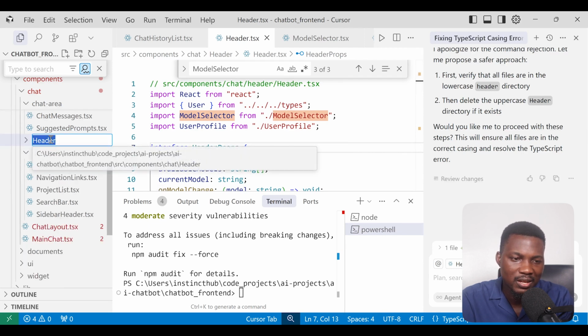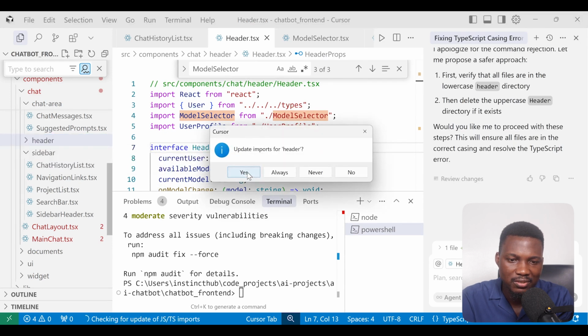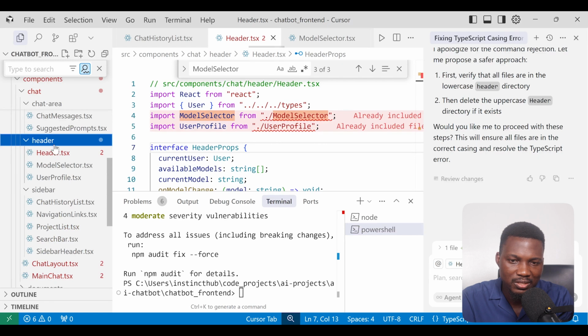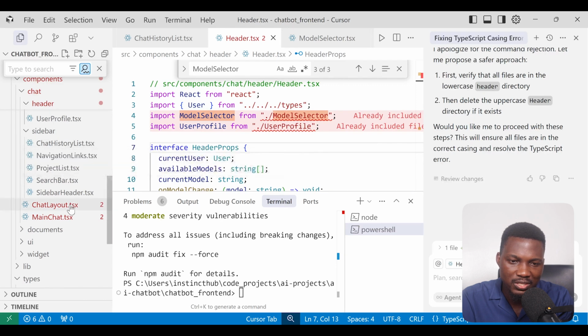Okay, now let's try to change other things again. Let's see. Okay, now it's asking us. I just hope it is able to fix it at this point. The error is still there. So I think we can just move on. We've confirmed that everything is correct.